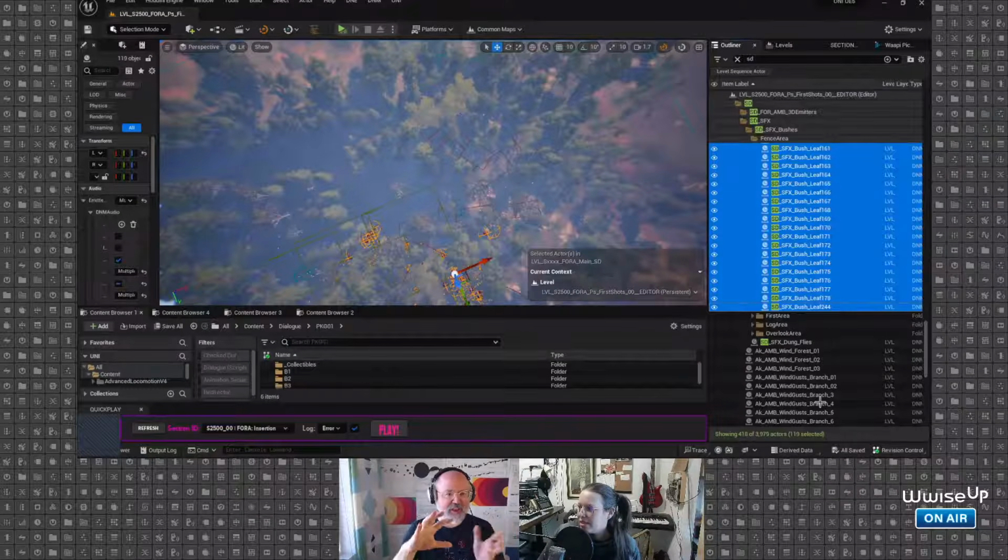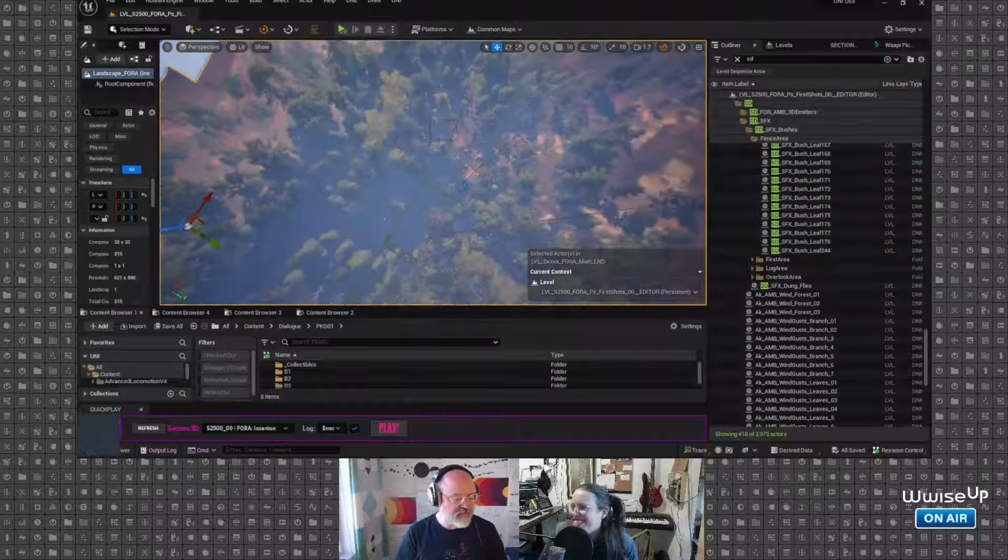So these little one shots are triggered when you clip through a bush or brush past it in some way. Exactly, there's maybe a little trigger sphere volume that fires that off. There are hundreds of them.